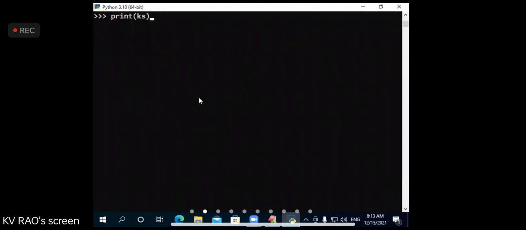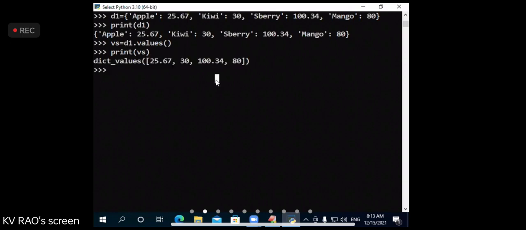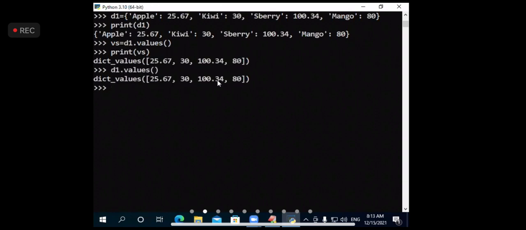Let us take these objects once. Take VS is equal to what? Print D1 once. These are my values. Vals is equal to D1 dot values function. Print of VS. Printed or not? Yes. These are all called a list of values. In other words, how do you print it? D1 dot values also.